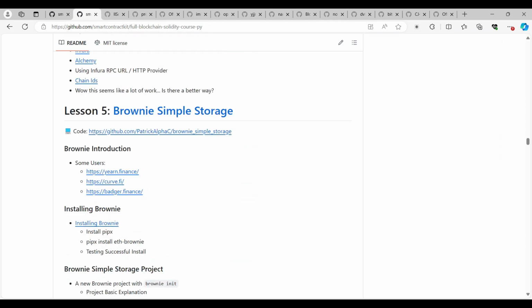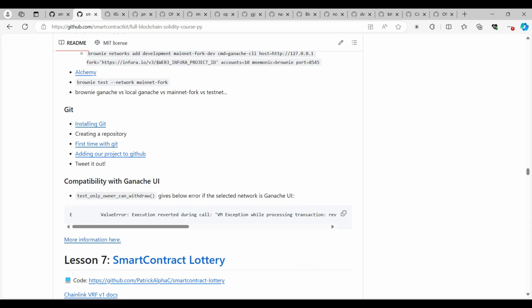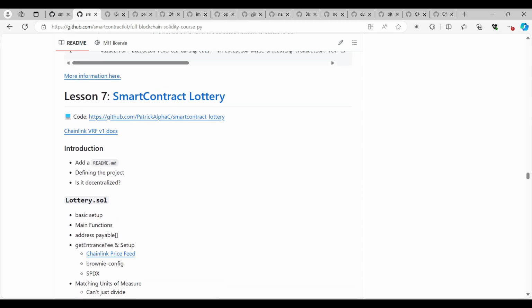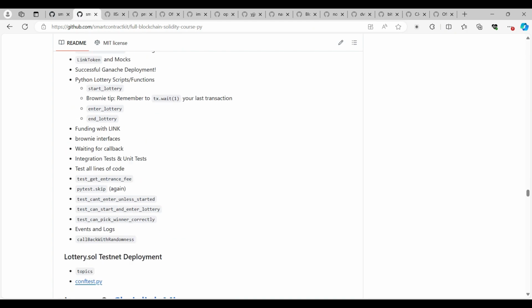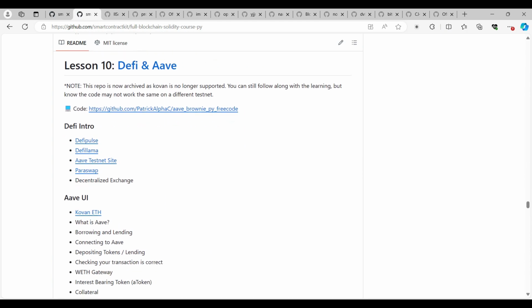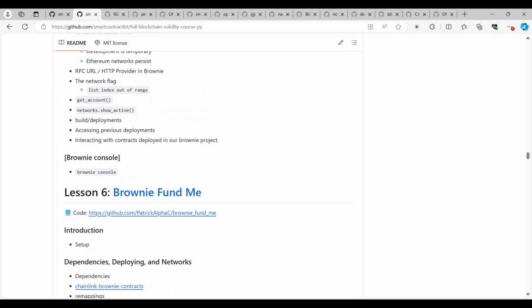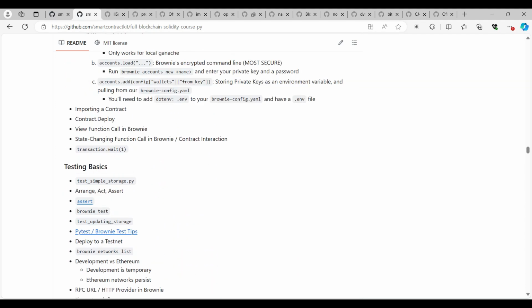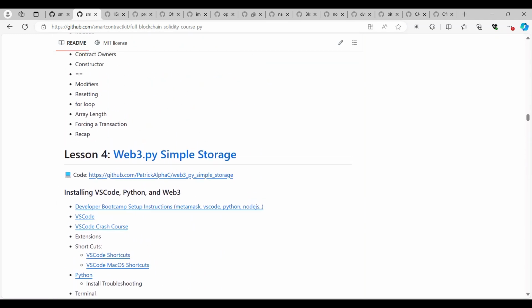Then Brownie simple storage, Brownie fund me, all those things. Just spend some time, learn these things, and boom, your career in the field of blockchain. That's what I can suggest. Okay, Chainlink mix, or this DeFi and Aave, all these things. Just spend some time and follow these tutorials. They have added them very structurally, so spend some time and yeah, thank me.